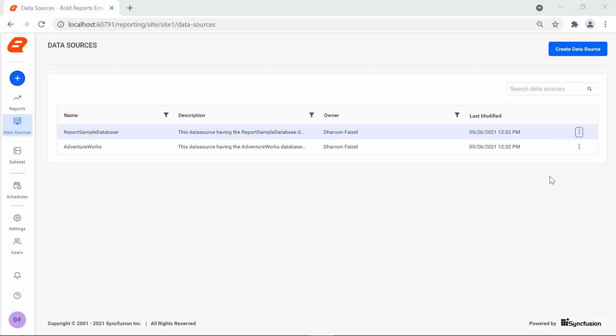When the menu button in the data source list is clicked, a drop-down list will open with a list of options. Share Permissions option is used to share the data source with other users. Update option is used to update the name, description, and other details of the data source. Delete is used to delete the data source.